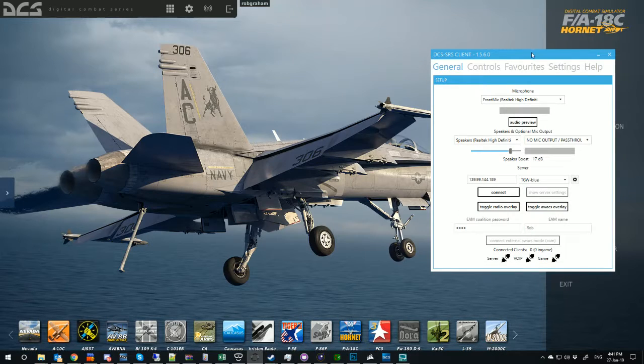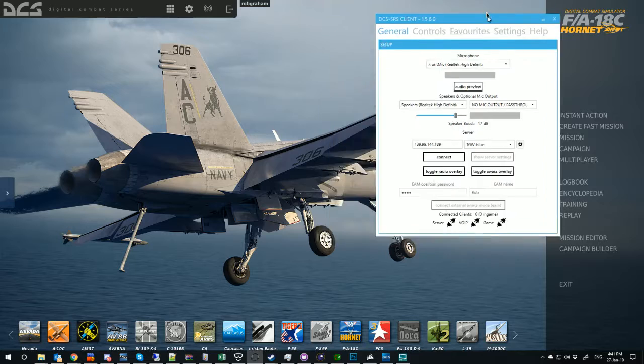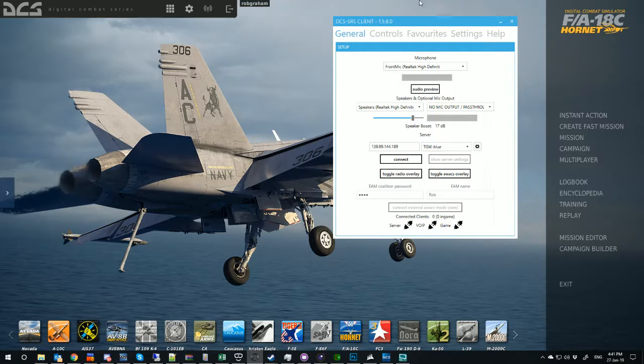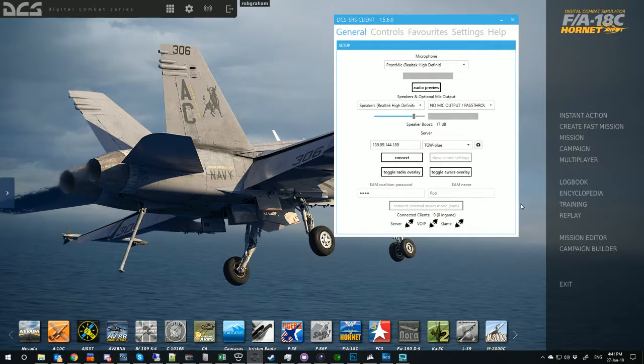So when you first install SRS and run it, you'll get this. This is the only thing anybody on a client machine needs, is the SRS client. It'll install the scripts into DCS and all that fun stuff. So you want to make certain your microphone's set up to the correct one, your speakers are set up to the correct one, and the like.